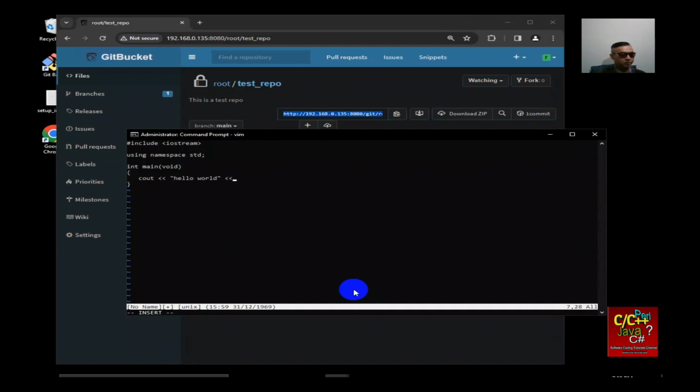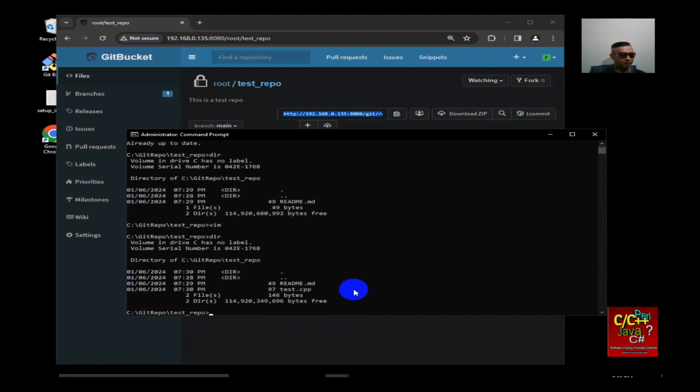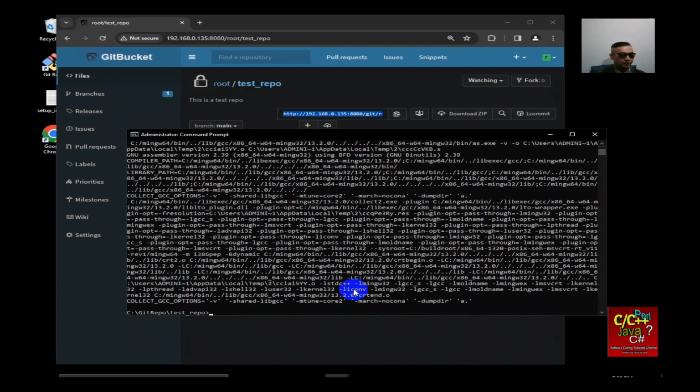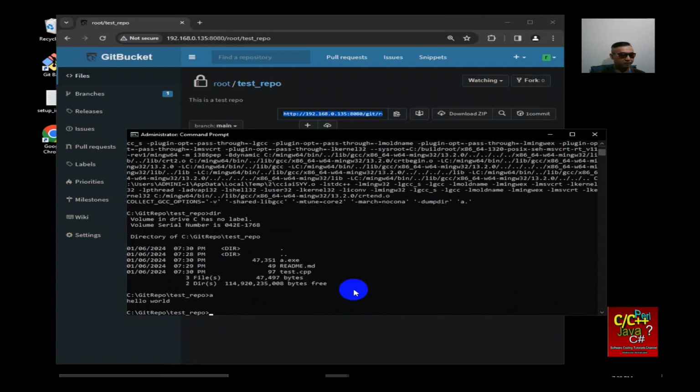Hello world inline, right? And then just save it. Okay, and I can compile it. And I can execute it, okay?